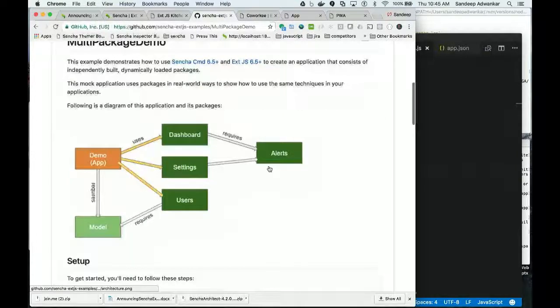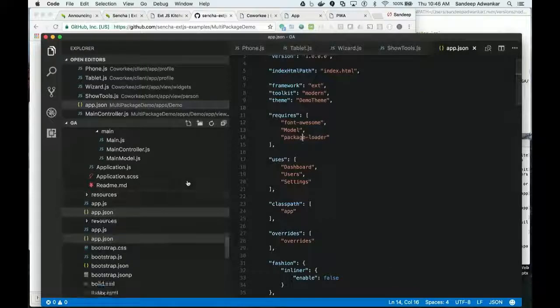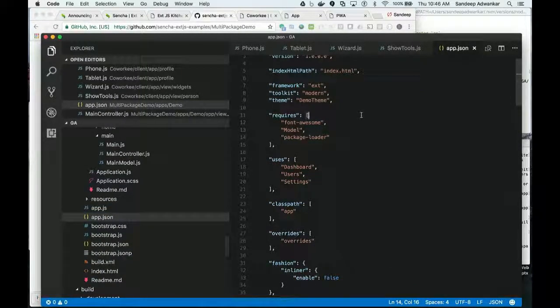So I downloaded this application as well. Let me go and look at it. This is the multi-package demo application I have here. If I look at the app.json, typically you put packages in the requires array. To switch to dynamic loading, what you need to do is simply move some or all of your packages into a new array called the uses array. When you have that, you are basically making those packages dynamically loaded.